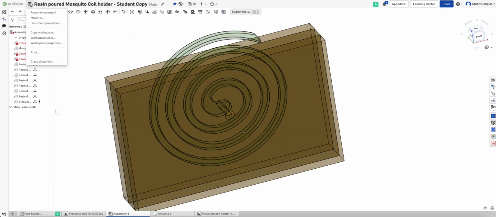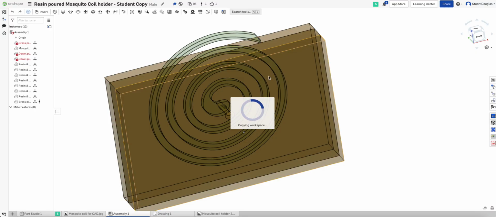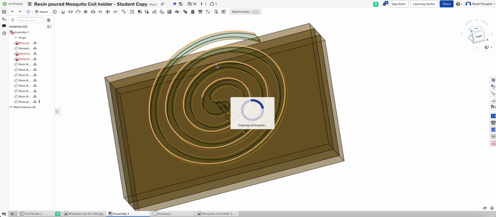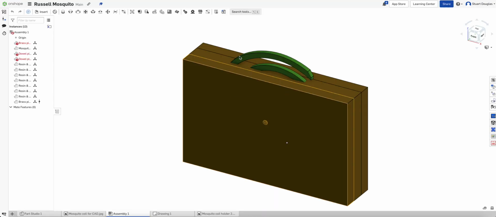What I need to do immediately is click on these 3 lines and copy the workspace. I'm now going to call this a name, so I'll call this Russell Mosquito, okay, as an example. And I'm going to choose Create a Copy. So this is then going to copy this file but give it a new name, so it then becomes your own work. As you can see, this is loading the workspace in the document.